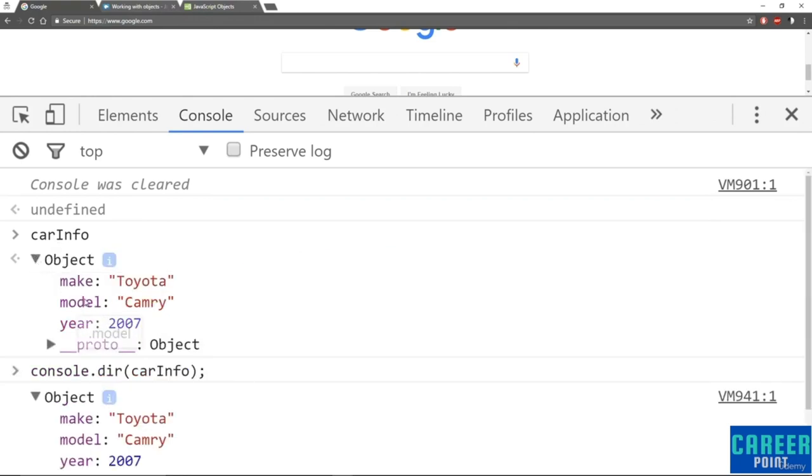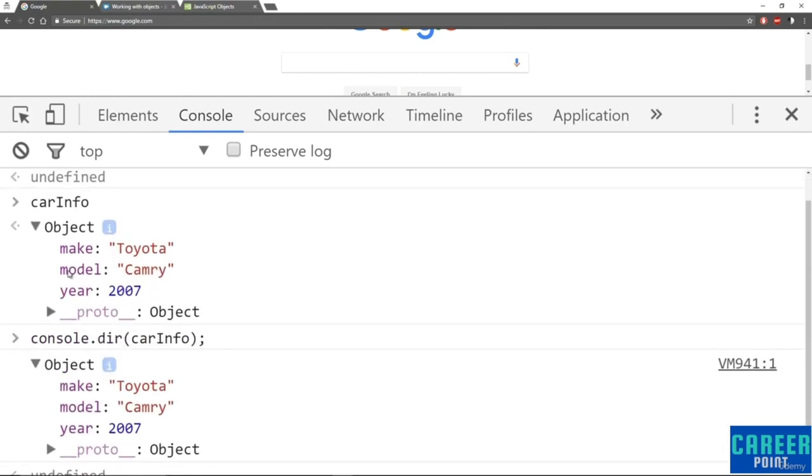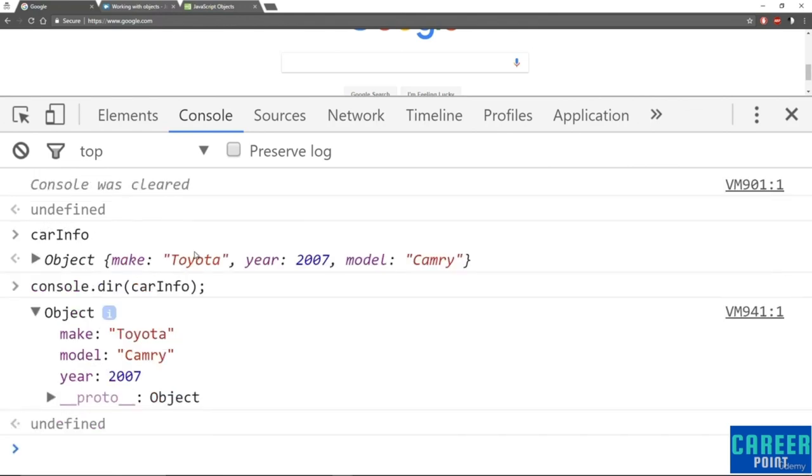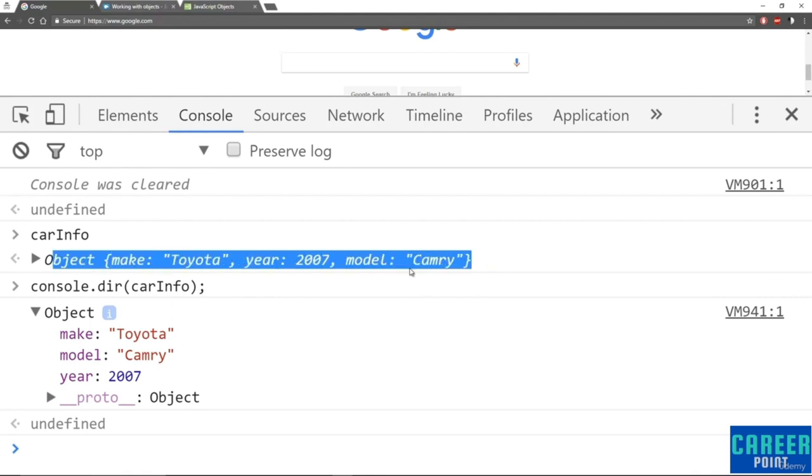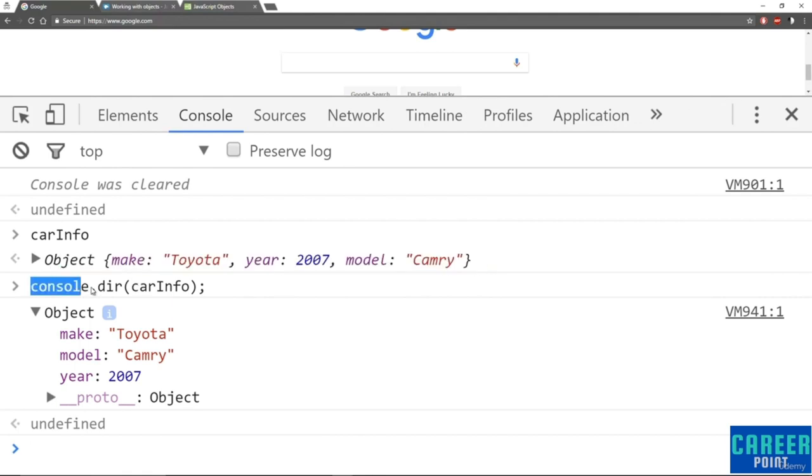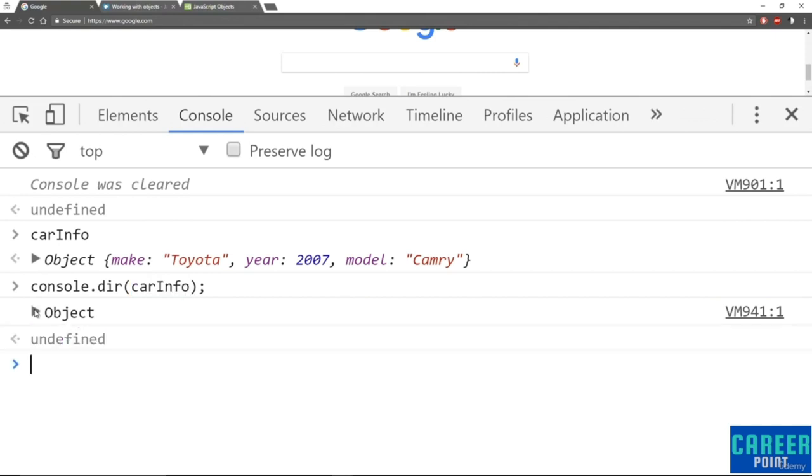Now for this pretty small object, we basically got the same thing in our console, so keep in mind that if for some reason you're working with a different browser and you have a very large object that you're not able to see the entire thing, you can always call console.dir and then pass in your JavaScript object to make sure you see the entire thing and expand it.